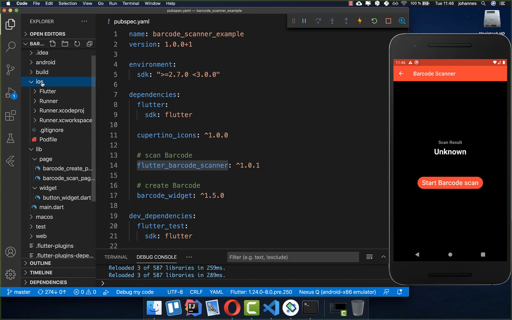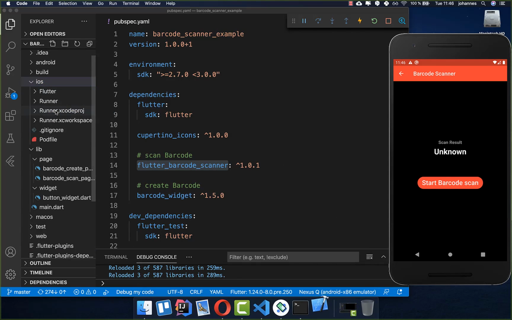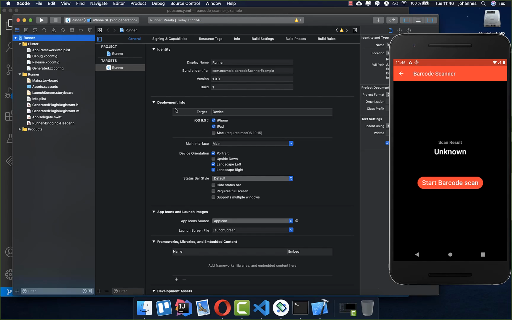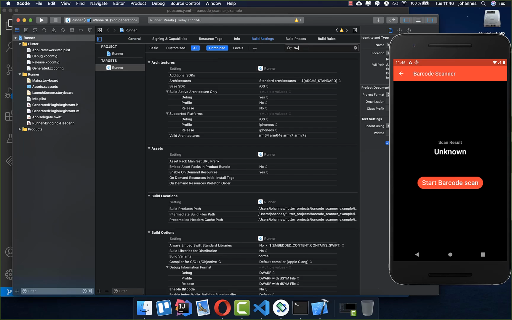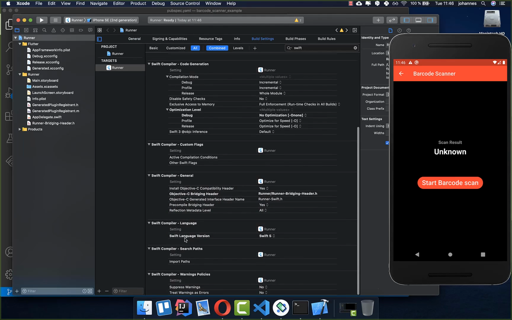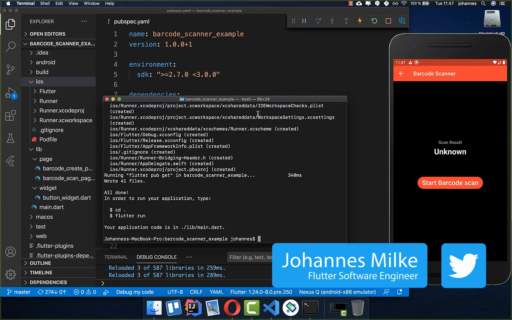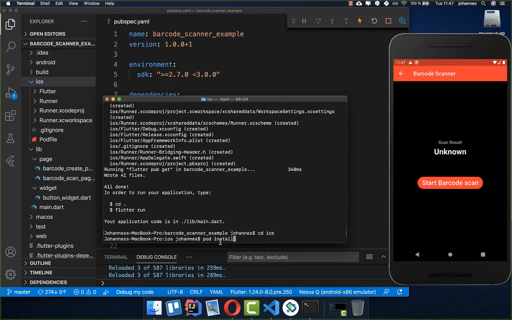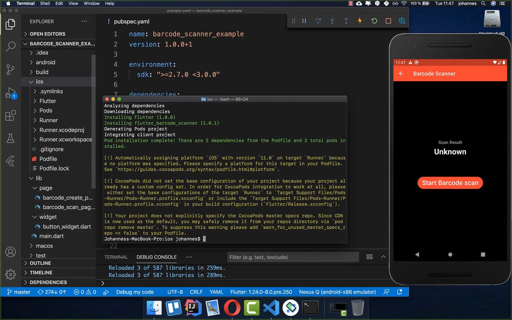Then you go again to this iOS folder and open it up in Xcode, and this is only something you can do on a Mac, so you cannot do this on a Windows machine. Here inside you go to the Runner section and put the deployment target to at least version 11.0. After it you go to the build settings and search for Swift. Then you scroll all the way down and go to the language version of Swift, and here it has to be at least 5. After it you should close your Xcode. Go again inside of the terminal, go into the iOS folder, and call pod install, and after it the setup on iOS is completed.